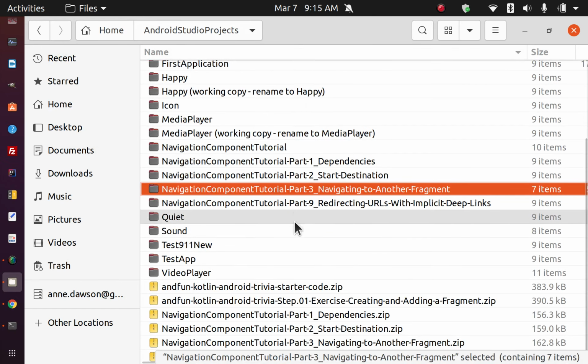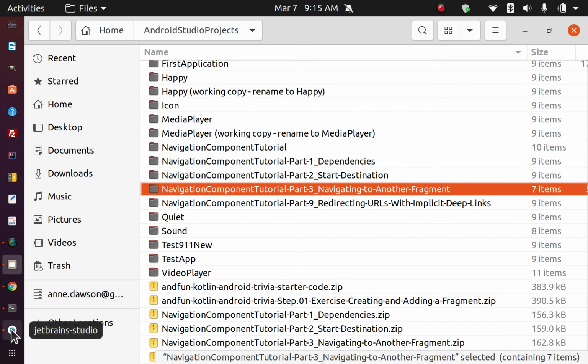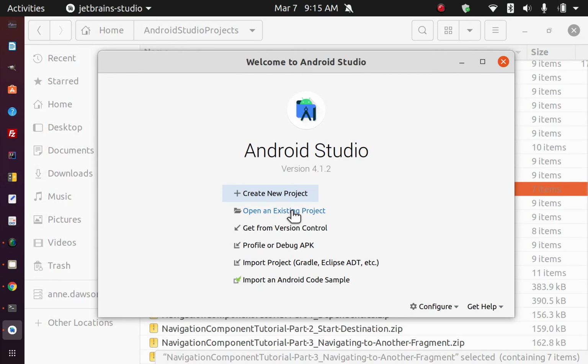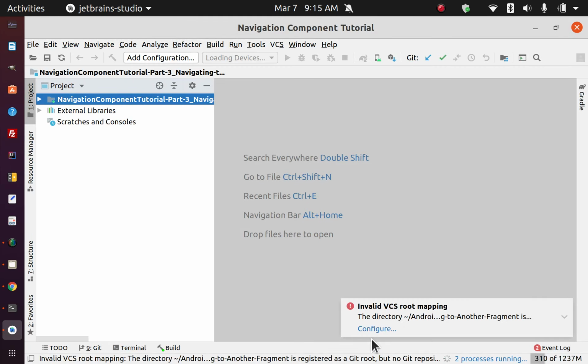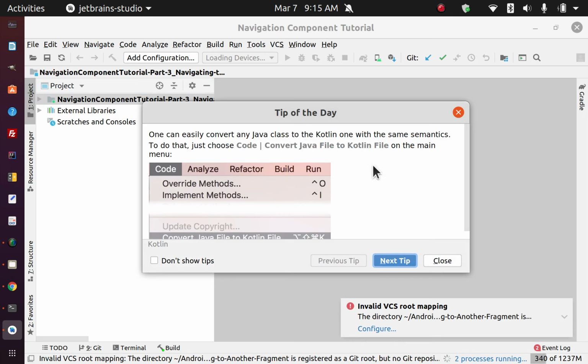Okay, so what I'm going to do now is, I've already got Android Studio open. I'm going to open this folder as a project in Android Studio. So in Android Studio projects folder, these are all different apps. Now I'm going to go into Android Studio, and I'm going to click on opening existing project, and now I'm going to select our new folder, part 3 of the project, which has just been unzipped, and click on OK. Now you can see it has opened. We've got the tutorial opened. Tip of the day, we can just close this for now.